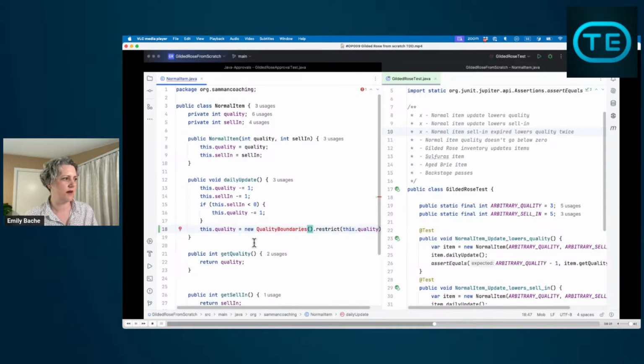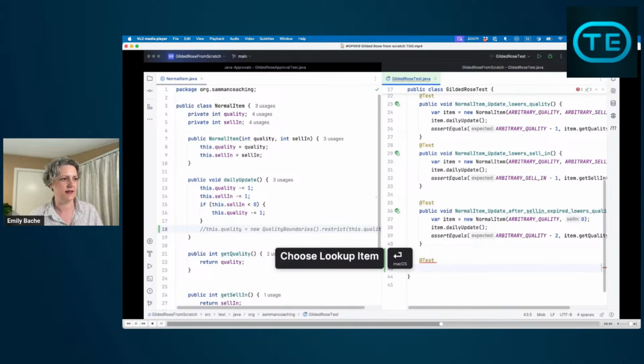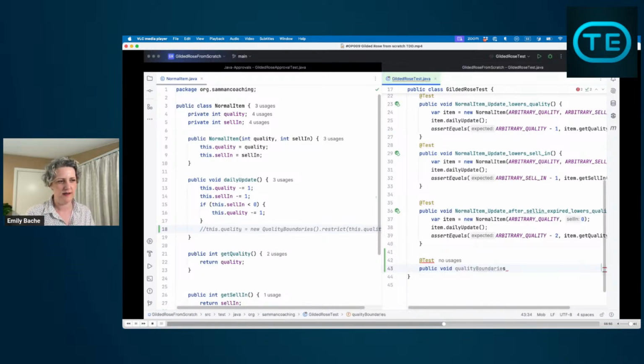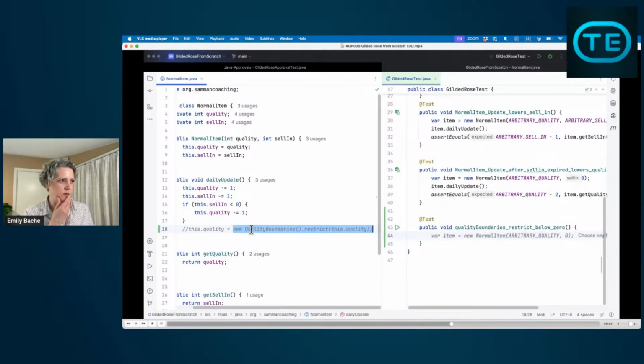But rather than just going ahead and doing that from here, I'm just going to comment that out. That was just me kind of sketching my design. And now I'm going to go back and write a test that's going to prompt me to do this. So this is the next test here. I'm going to write a test called quality boundaries, because that's the new class I'm thinking of. But it should restrict the quality to not go below 0, basically. So let's see how this is how I wanted to use it. So let's put that here.